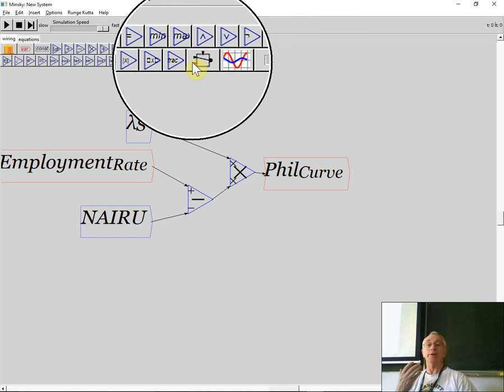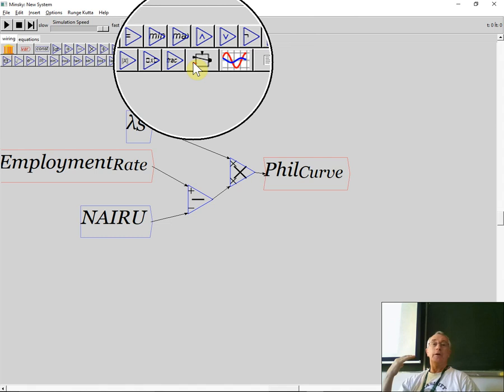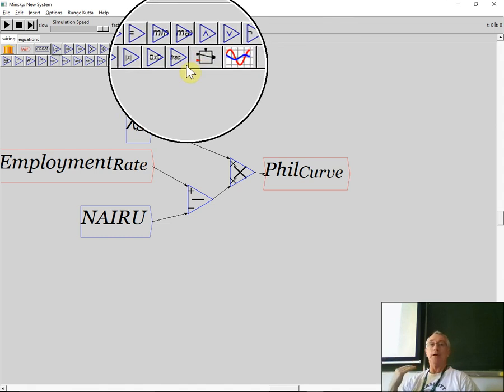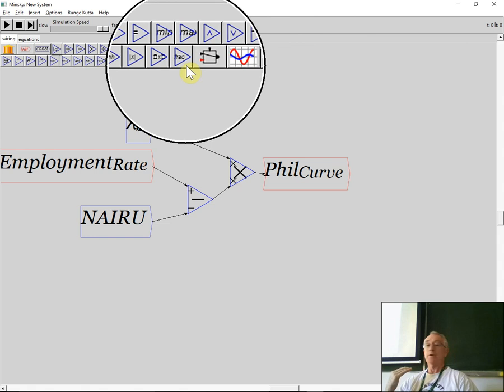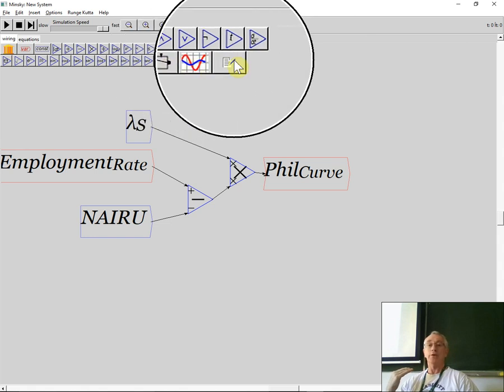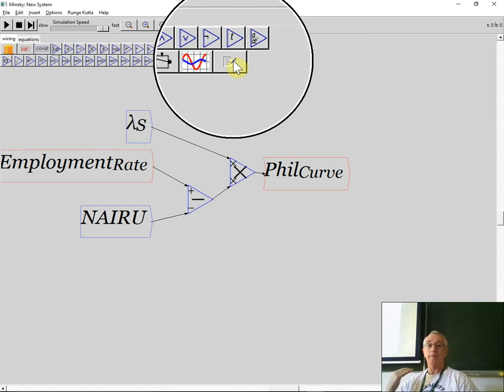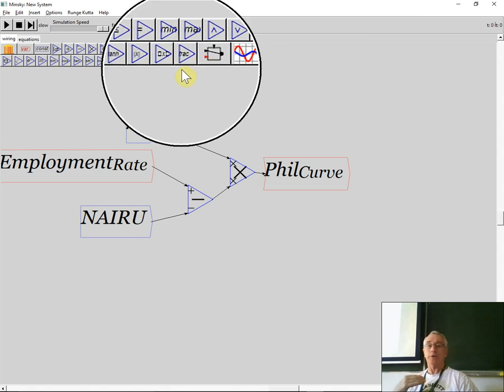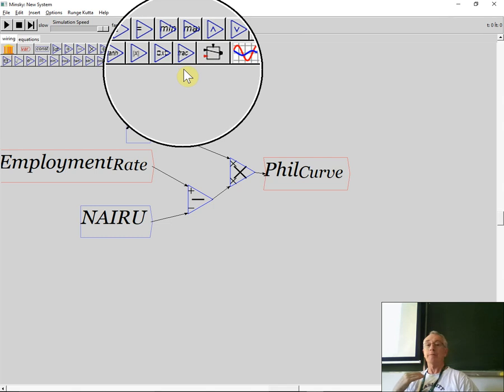And then this is a very useful key. That's a logical case statement. So, for example, you might want to set the interest rate and have a control on the interest rate so it can't fall below zero. So you use a case statement to do that. Chart I've shown you, and that's just a text entry, so you type text on screen. And most of these, there's a keyboard shortcut. And they tend to make sense.